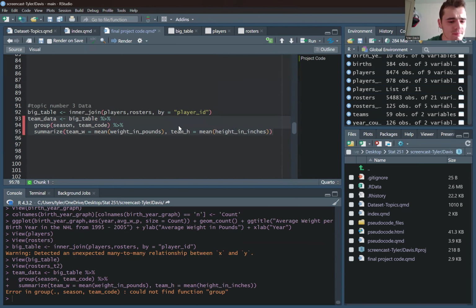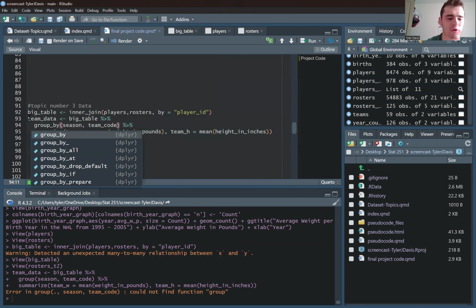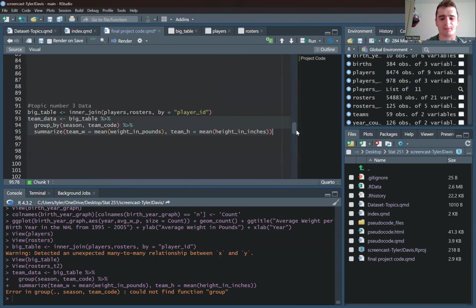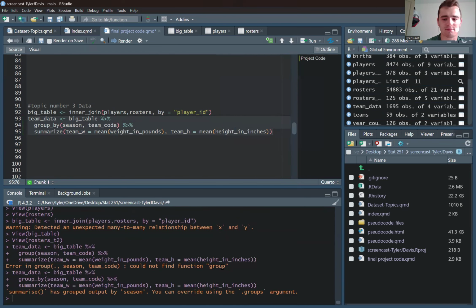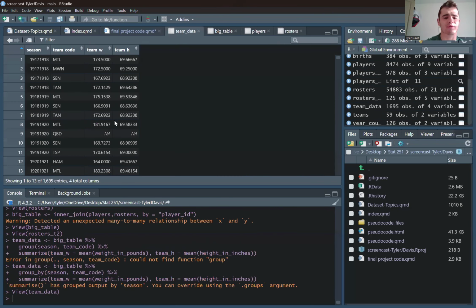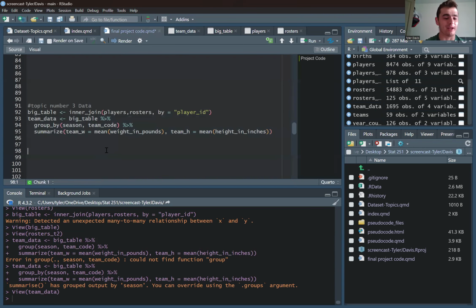Well, it got us nothing. Well, because it's not called group, it's called group by. So that'll help us out most likely. A lot of times I do that. Okay, we now have this team data table, and we have our season, our team code, our team weight, and our team height. All right, so that's pretty cool per each season. It's a little bit of info there.